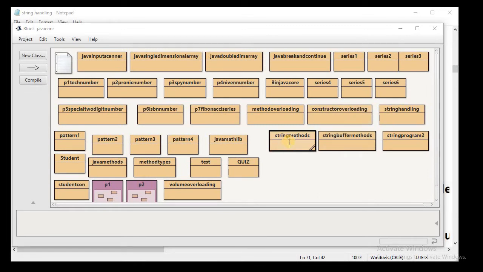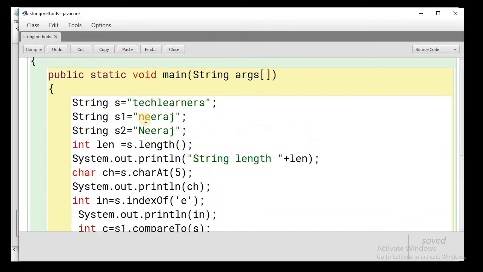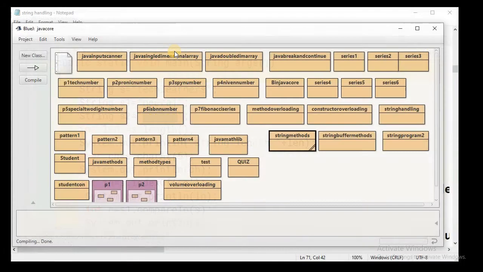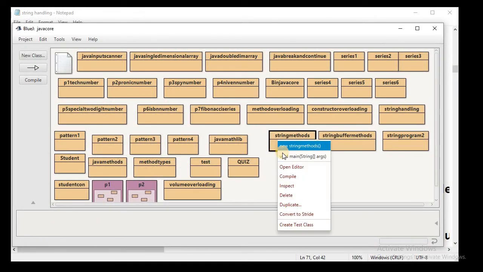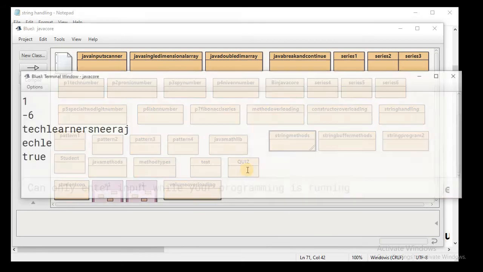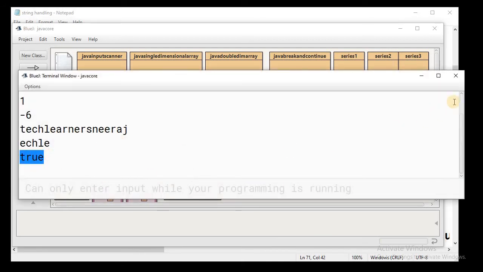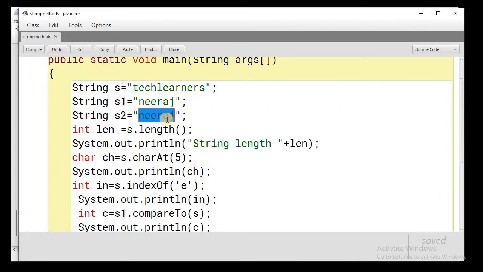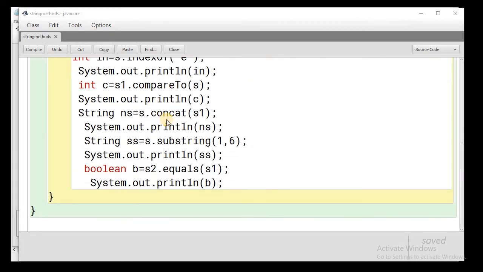Why are these not equal to each other? Because of this small and capital letter. Remember, Java is a case sensitive language. Now if I convert this to small, you can see the value of this and the value of this are very similar. If I compile and execute, you get a true value now, because these two strings s1 and s2 are equal to each other.